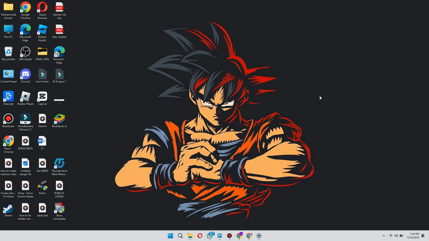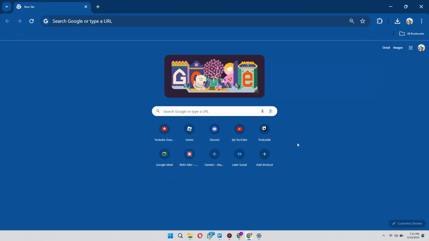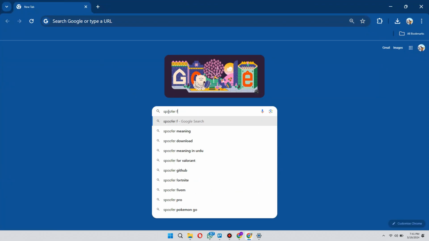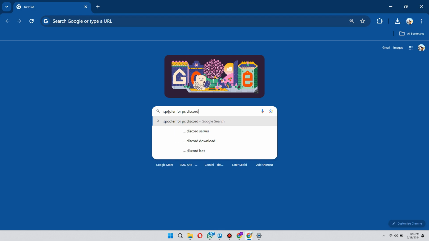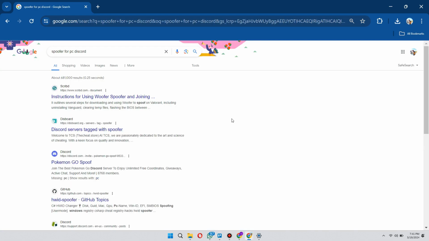After doing all of the above steps, open a browser of your choice and search for PC Spoof Discord. Now download any legit spoof or spoof your location again. Install the Epic Games launcher and download Fortnite again. So that's basically how you can fix Fortnite HWID ban.